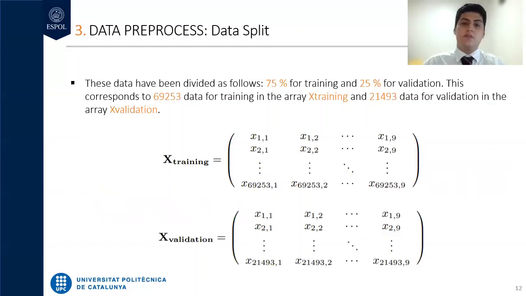For the data split process, the previous matrix X is divided as follows: 75% for training and 25% for validation. This corresponds to 69,253 rows for training and 21,493 for validation.